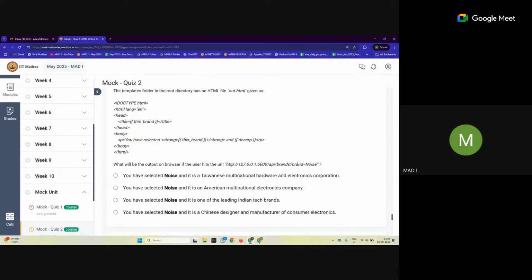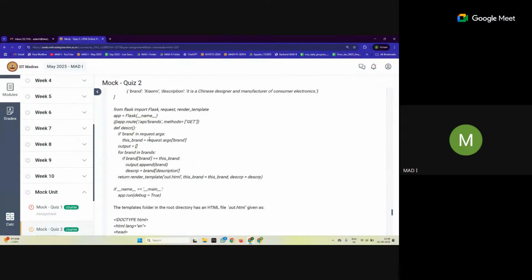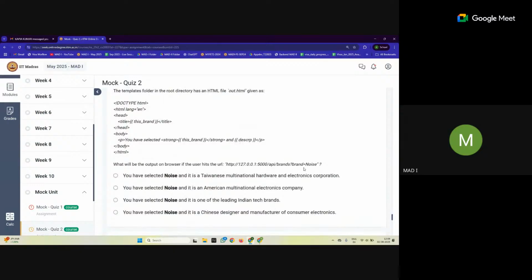How do you retrieve this in the backend? By using request.args. Whenever you provide query parameters, they get into the backend in the form of a dictionary, because in Python we are dealing with data in the form of dictionaries. What will be the structure of this dictionary? The key will be brand, followed by a colon and the value of the brand that we have provided here. So a dictionary is created with the key brand and value noise.